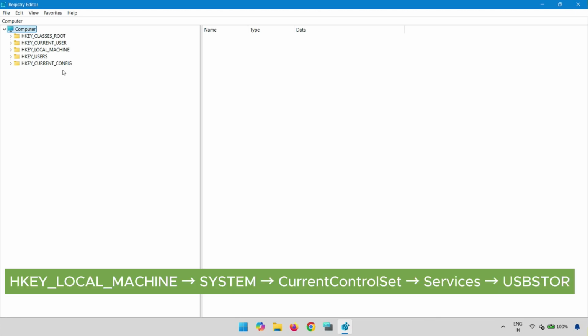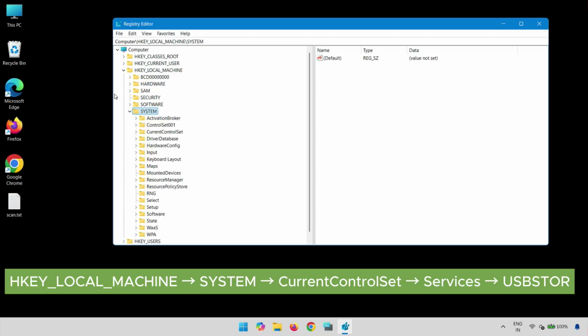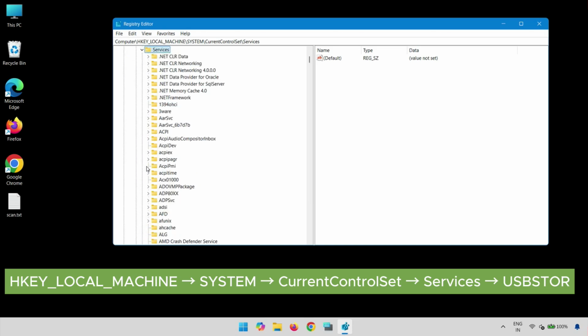So first, HKEY_LOCAL_MACHINE, expand, then SYSTEM, expand, then CurrentControlSet, expand, then Services, then USBSTOR, come to the USB series.